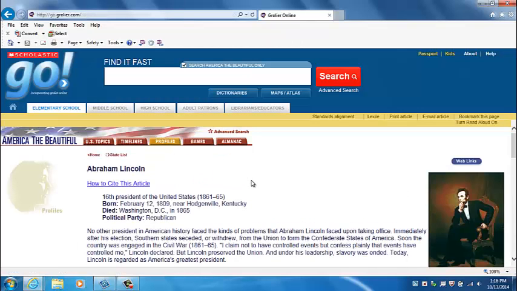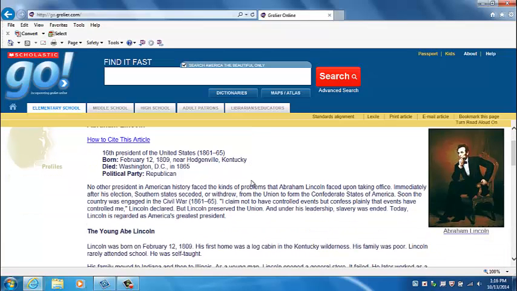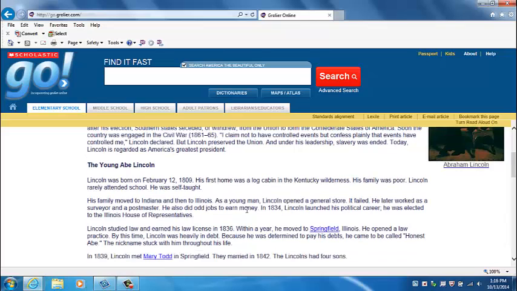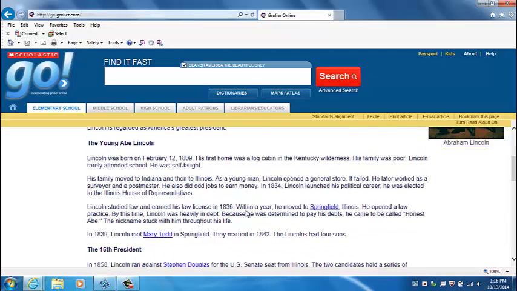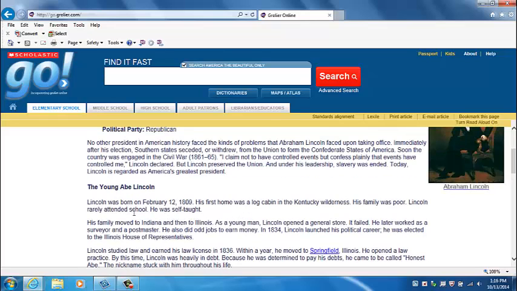And here's the article. Now the first thing I'm going to do is look through the article and maybe try to read a paragraph or two to see if I can read it, to see if I can understand it, and then also to see if it's got some of the information that I need for my project. I know for my famous American project I need to know when he was born, and I can see right here that this article has that information.